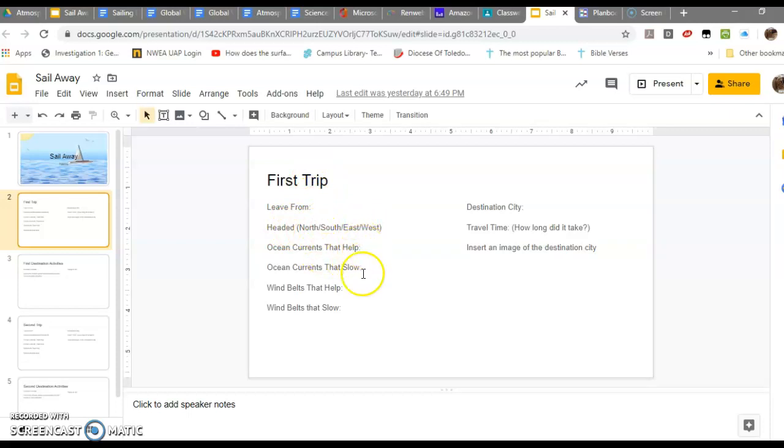What currents are going to help you? Which currents are going to slow you down, if there are any? What wind belts will help and which wind belts will slow you down? Where are you headed? How long is it going to take to get there? And insert an image of the destination city in there.